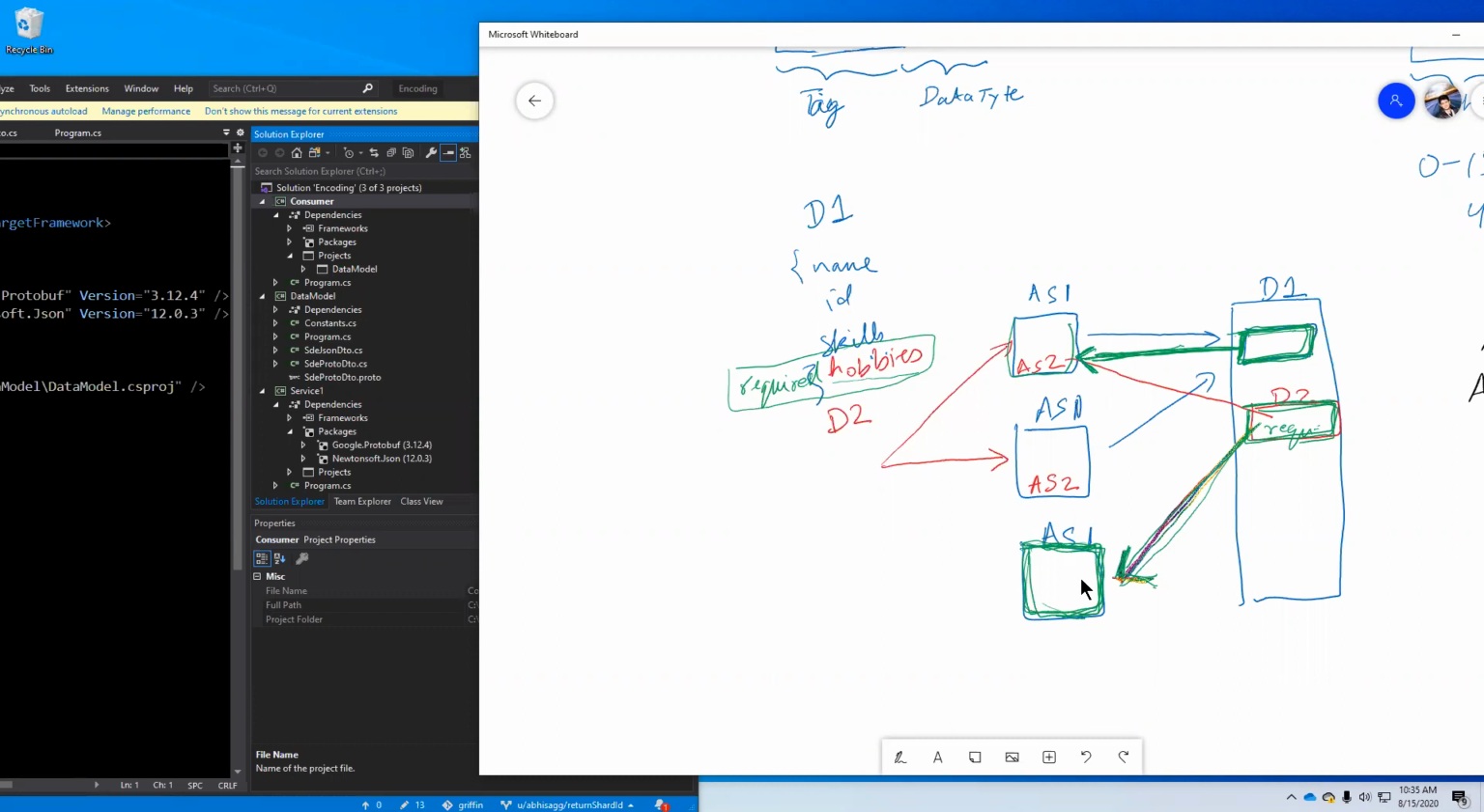So suppose you have a new schema and that new schema deletes a required field. Then when the app server gets the data, it's not compatible. So it always has to go to D1 to get the data, because if we go to D2 we will miss the required field.